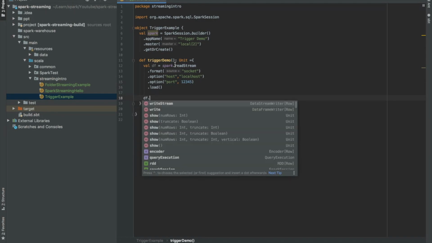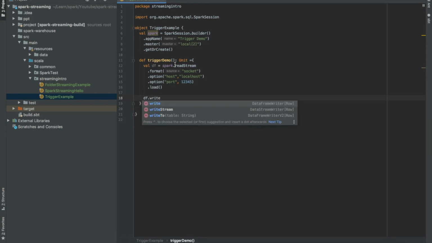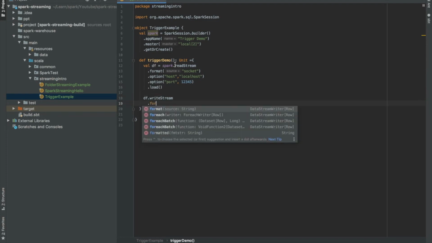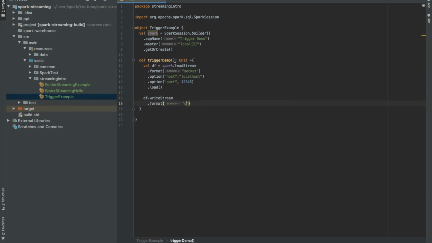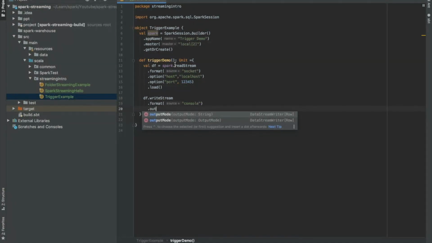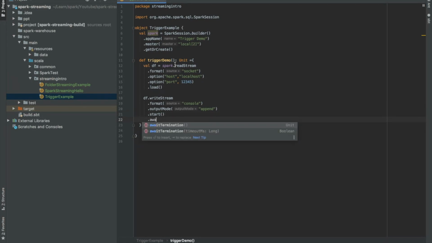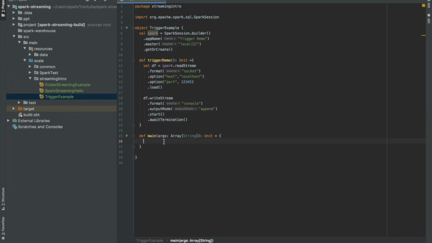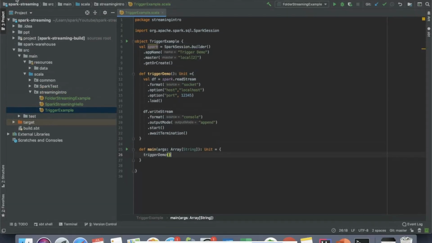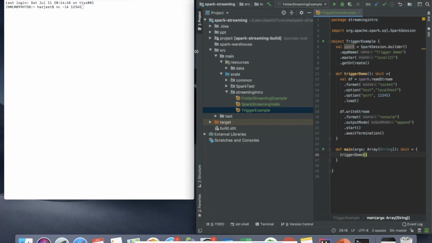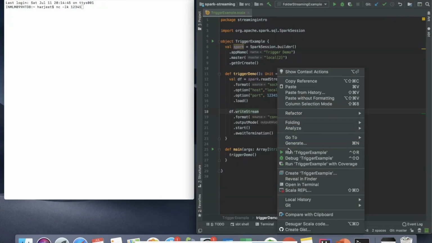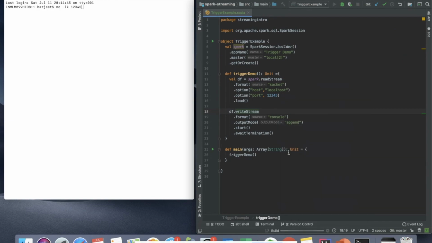Now we will write this stream to console, output mode as append, and start, and then await termination. Let us call this method in our main. We'll say trigger demo. Let me make it small. Let us start our code.